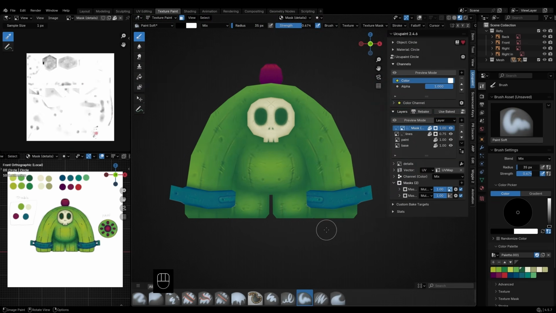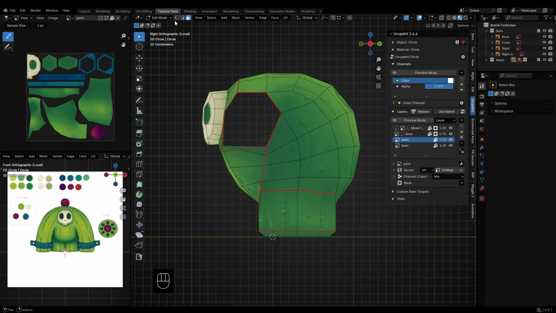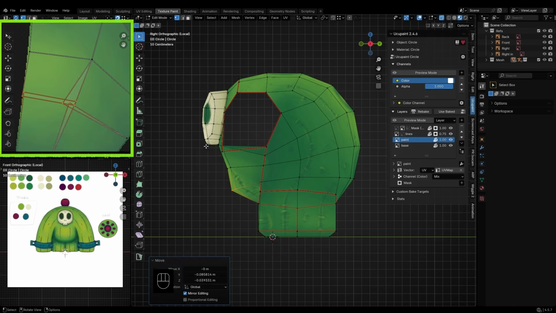Next, let's improve the belly area so it matches the texture better. First, go into Edit mode, then hide the arms first, before changing the belly shape. Go to the Options menu and enable Correct Face Attributes, so the texture will not stretch when moving vertices. Then enable Keep Connected, so the vertices stay connected in the UV map.